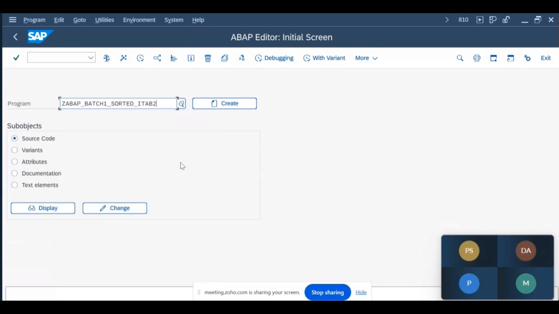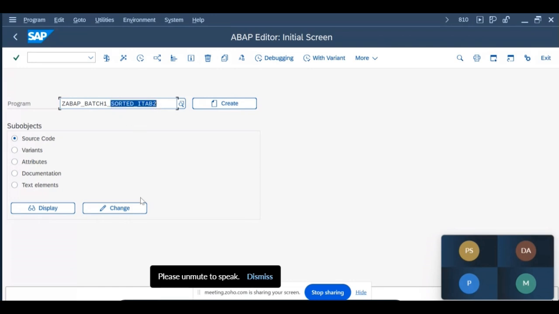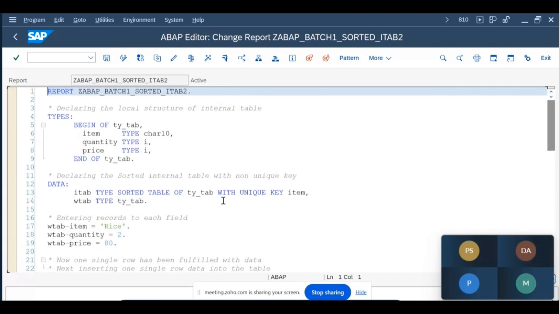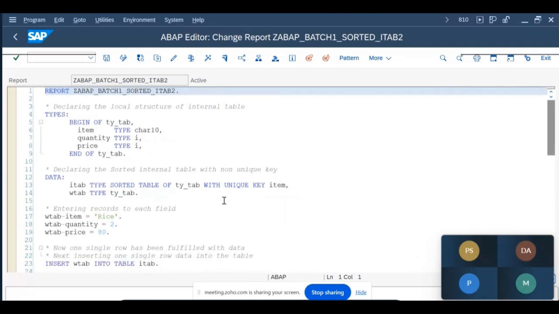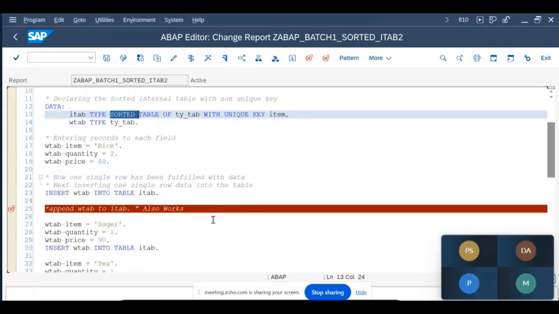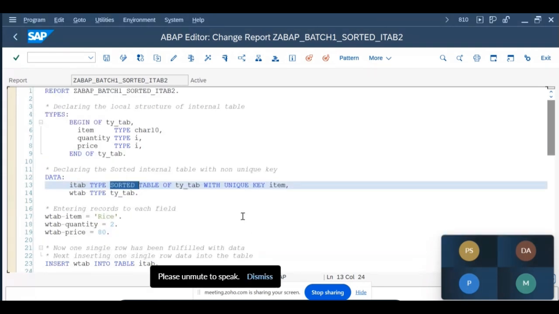Types. Okay, so I created two different programs for a sorted internal table and a hash internal table. I'll walk you through that program now, so you can understand how the sorted internal table can be defined and used with respect to the data, I mean, inserting the data into it. Just have a look at it.